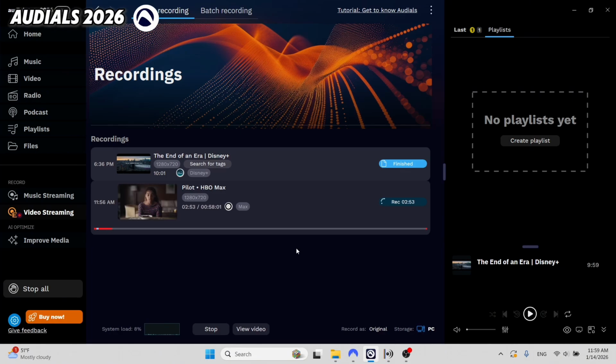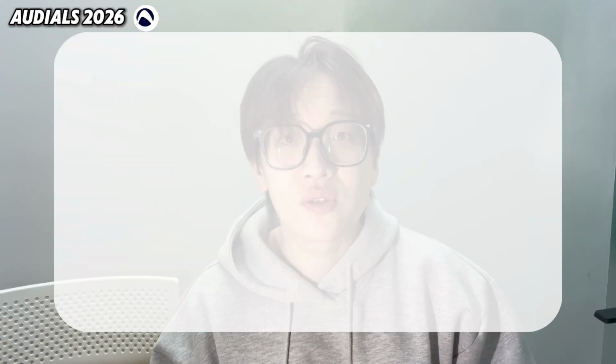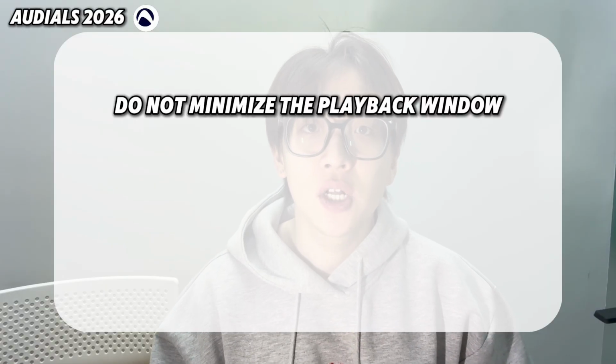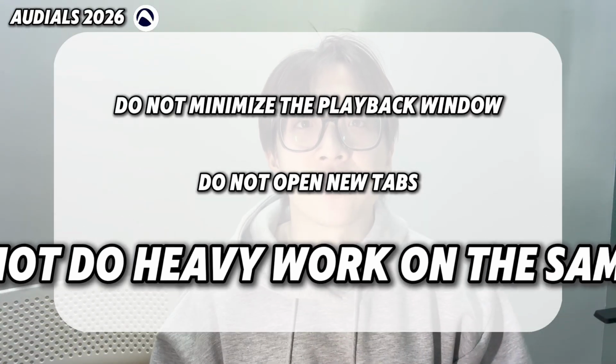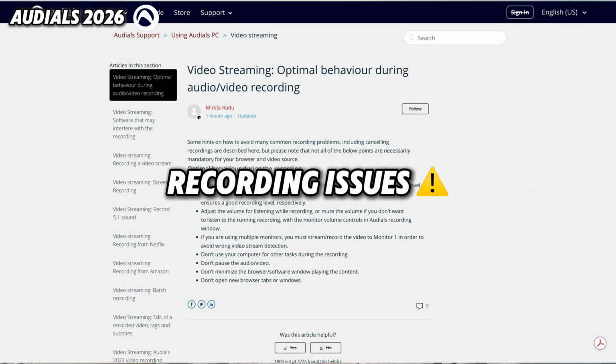Audials is essentially playback-driven. The content plays, it captures, and generates a new file. Also, a quick correction, Audials does not necessarily require you to sit and watch it. You can use the internal browser or configure Chrome, Edge, or Firefox and let it run. But here is the catch. If you want background recording, do not minimize the playback window. Do not open new tabs and do not do heavy work on the same PC. Audials' own guidance warns that these behaviors can cause recording issues.